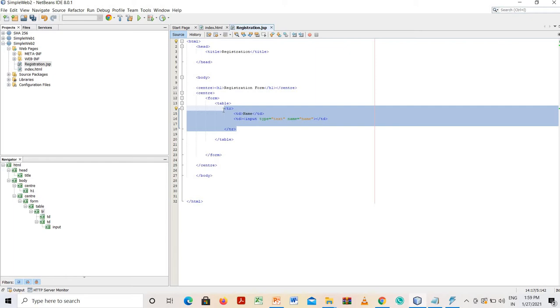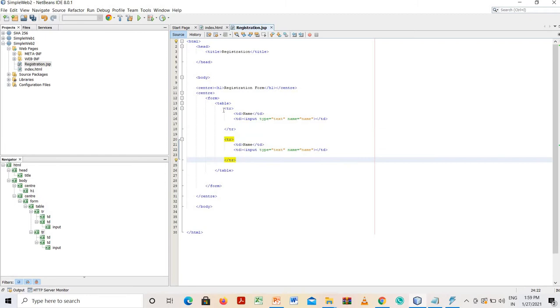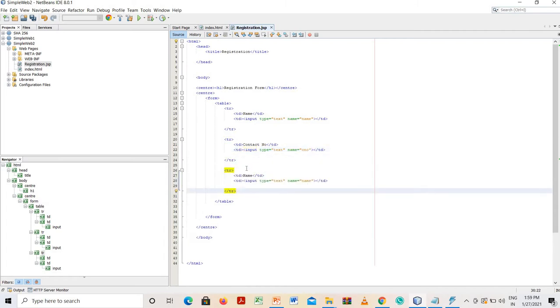Similarly, I want to have 5 rows. The first row is a name. Second row, what is it? In the second row, the first column is a contact number. Input type is equal to text. Name is equal to, I can give here, c number. That is contact number. Similarly, the third row, that is email ID. Input type is equal to text. Name is equal to email.